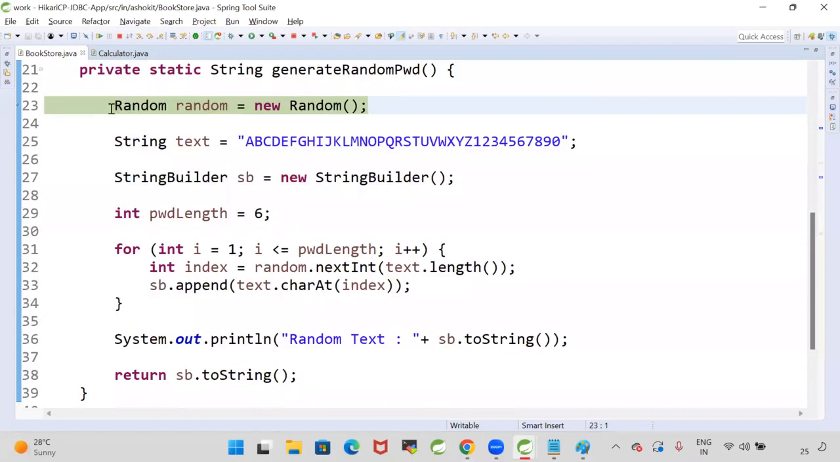First, in line number 23, I'm creating an object for the Random class. Random is a predefined class in the java.util package. We have the Scanner class, right? Similarly, Random is also one of the predefined classes available in java.util. If you want to generate some random value, then you can use that Random class. You will get an OTP on your mobile, right? That is a random number. A 4-digit OTP or 6-digit OTP we can generate. This program will generate a random OTP.